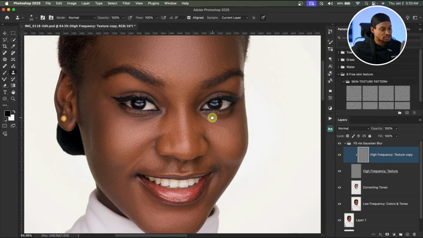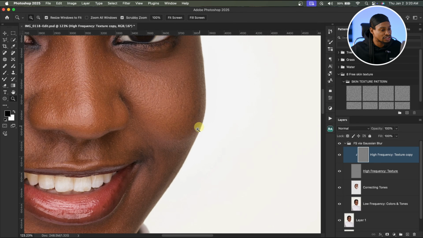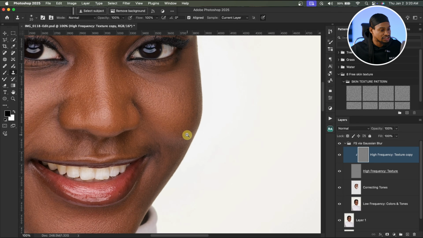But if you're a type of person that wants your image to look really smooth, after running this frequency separation, you can run another frequency separation on top of it and use a lower blur radius if you still want your image to be smooth. But for me, I think this one works. This is perfect for me.